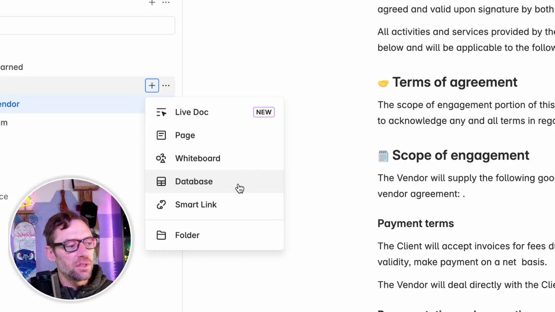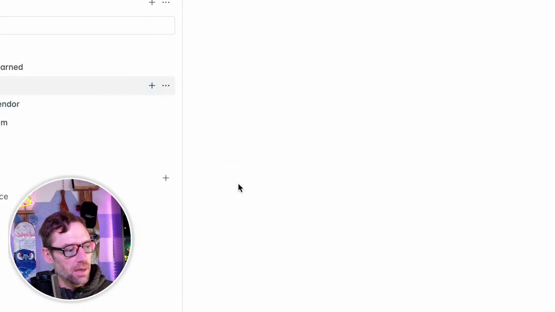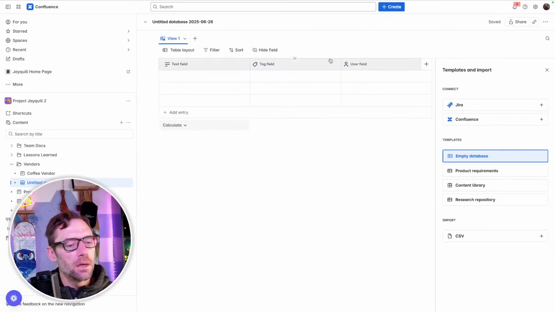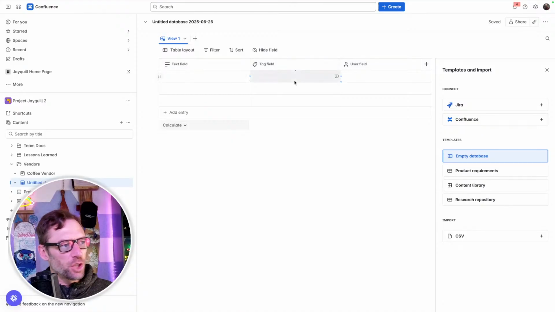If you don't see this, you might be on Data Center. If you're on Data Center, I don't believe you get databases yet. But also this feature can be turned off in your space, so you'll have to talk to a space admin to flip it on. But I can just click plus, and that will make my new database. So I'll talk about these a bit.